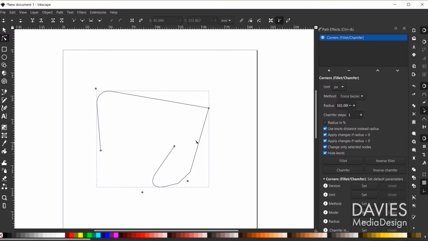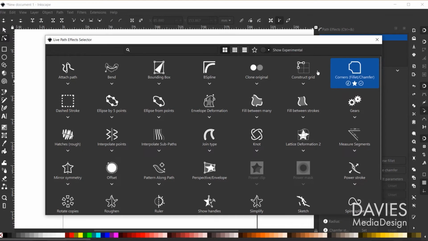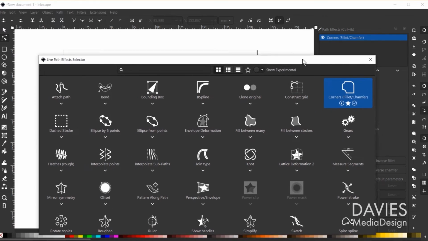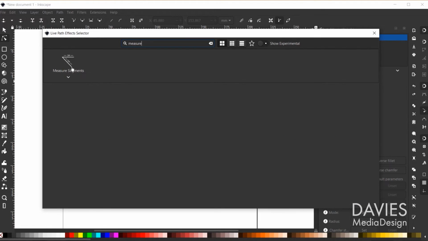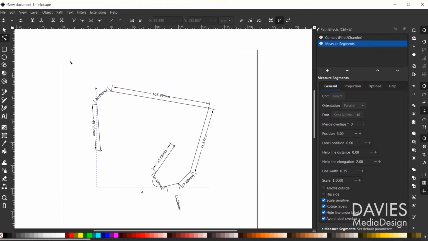So with our current path that we already have drawn here, let's add another path effect. And for those of you who are beginners, you can add multiple path effects to a single path. I can use the little search box here and type in measure. So here we have measure segments. If I click on that, that will add this new effect to my path. You can see what this does is it's going to add the measurements here for each segment.